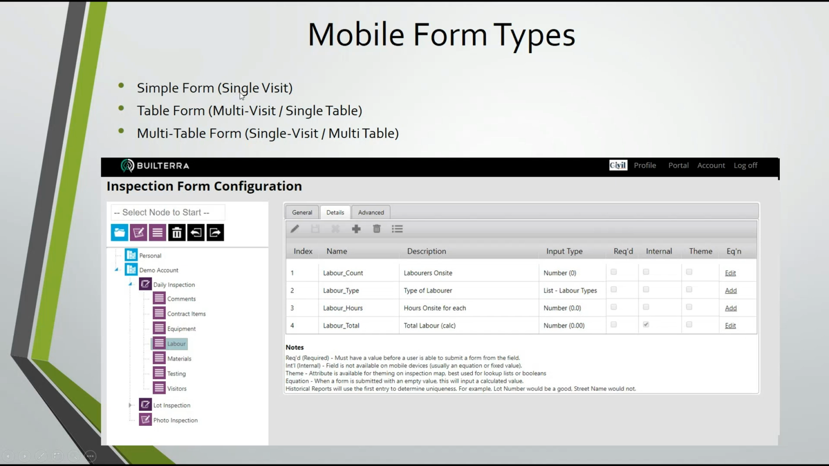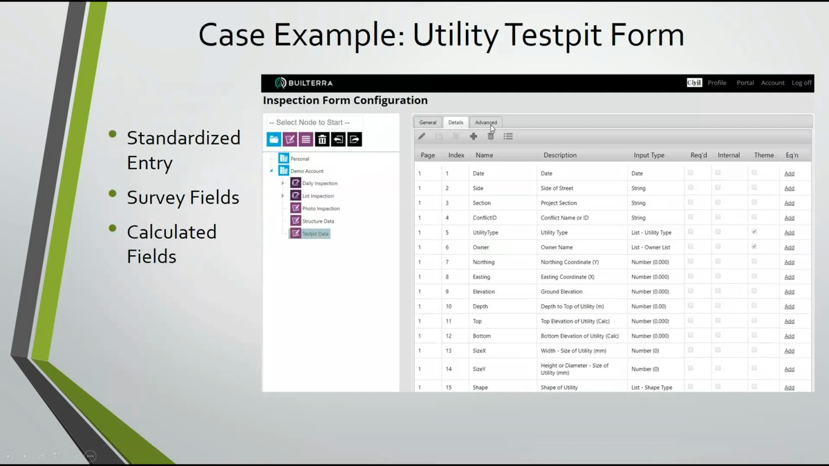Okay, like I said, we're going to look at the single visit simple form today because it is the most common for what I would consider CAD entry. The utility, this is the one I like to show during my demos. I'm reusing it again because it really does hit home how collecting utility data or structure data, for example manhole inverts, can all be done through the simple form.